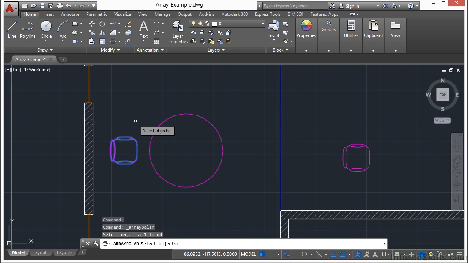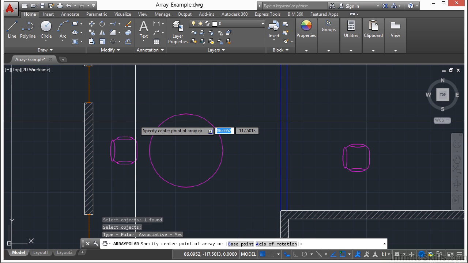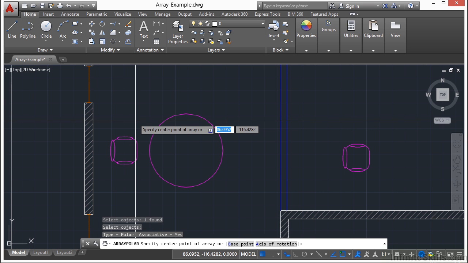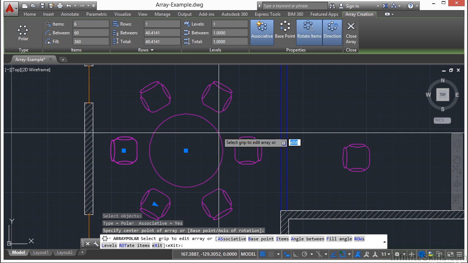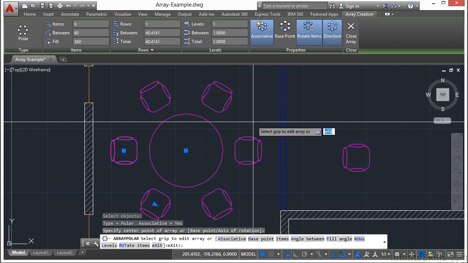So let's pick the chair, press return. And now we have to specify the center point of the array. That's going to be the center of this circle right here. And you can see, boom, it just pops them right in there for us.